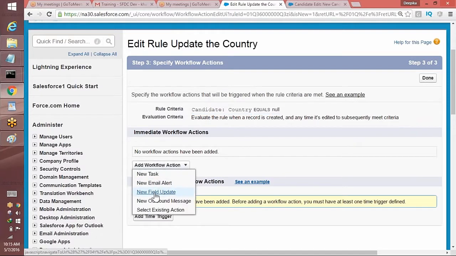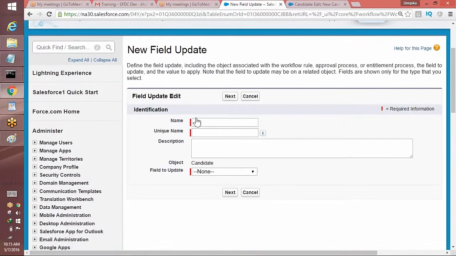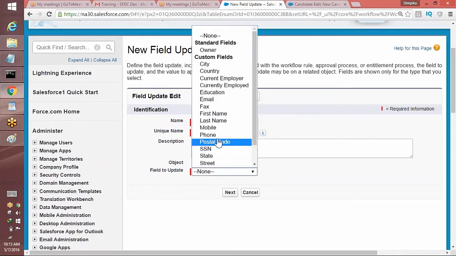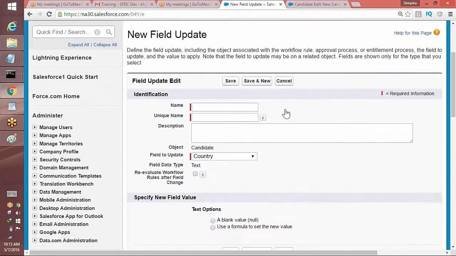So whenever the country is equal to null, that's when I will update my particular field. So what I'm going to do, I want you to do a field update. So these are the things you can do. I want you to do a field update here. Now here, let's say the new field update means define the field update, which field do you want to update for the particular candidate. So let's say the field that I want to update is the country. Update the country.